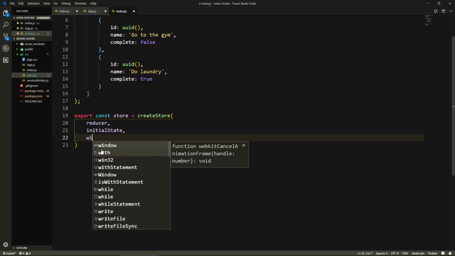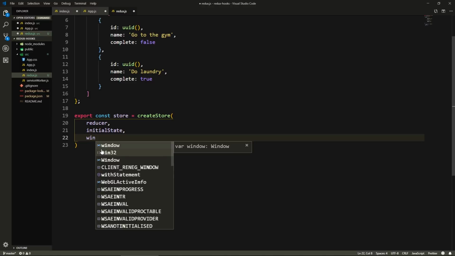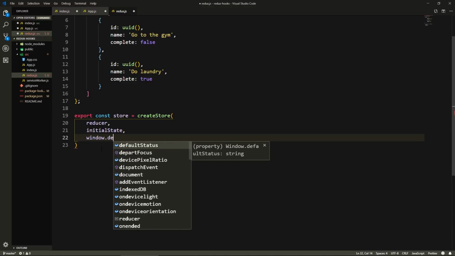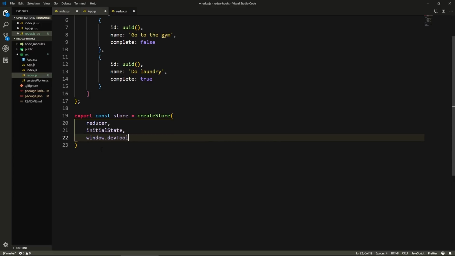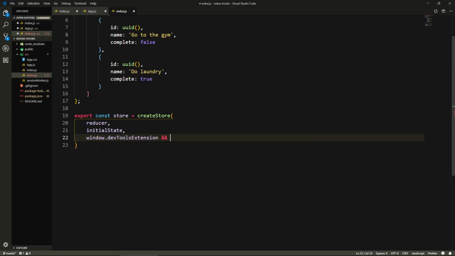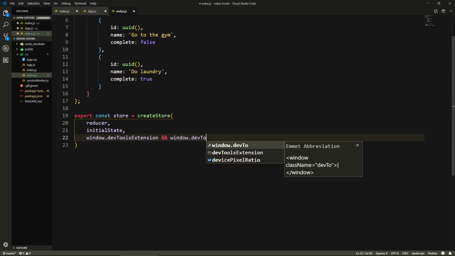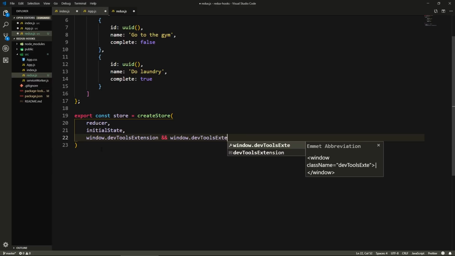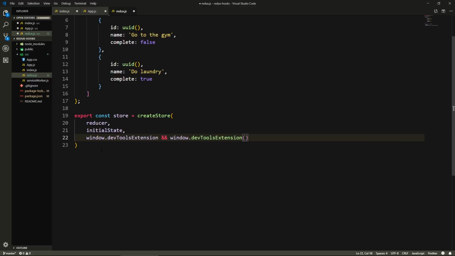So here I'm going to check if we have them. So we'll say window.devToolsExtension. So if this is true, then we will call window.devToolsExtension, like a function like this. So now this will give us access to the DevTool extension.